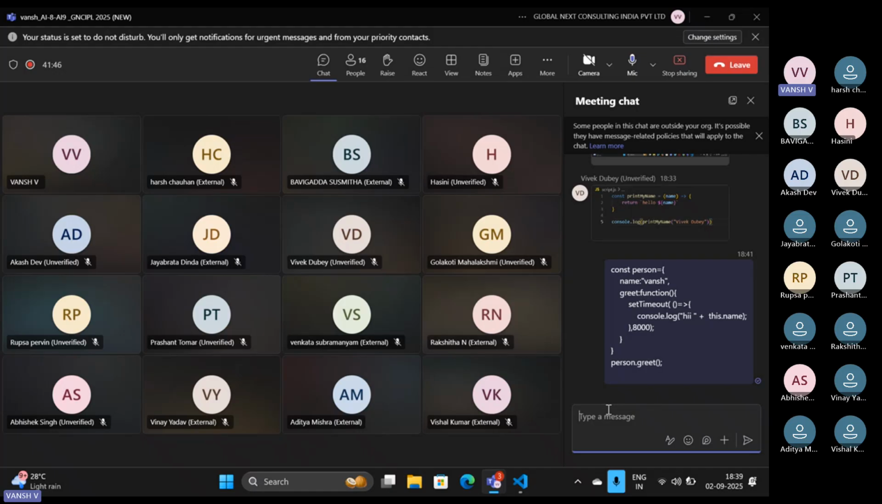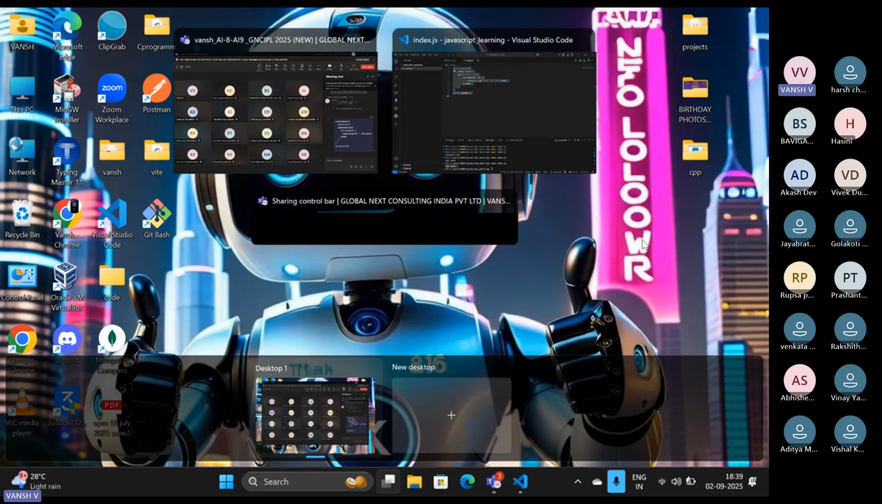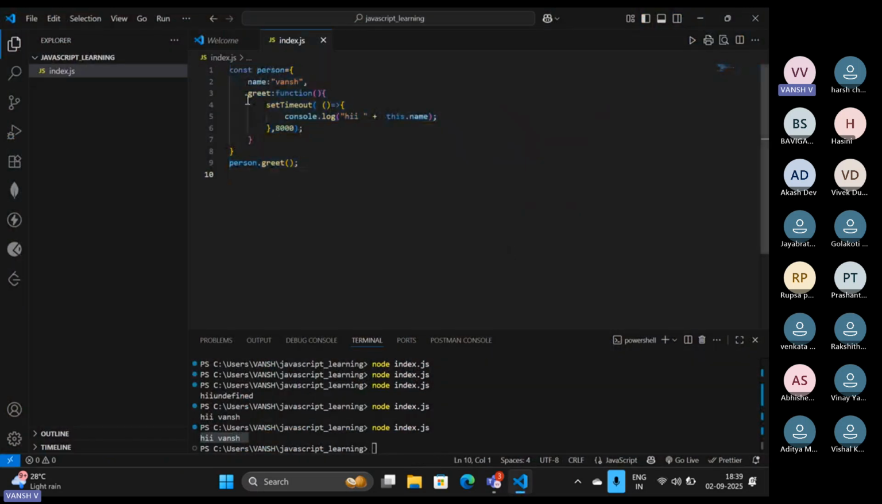which is inside another function. So in a nested function, it is not able to fetch the name value of an object. But while we were using this arrow function over here, it is checking the value of the name object throughout the program, or in the lexical scope.